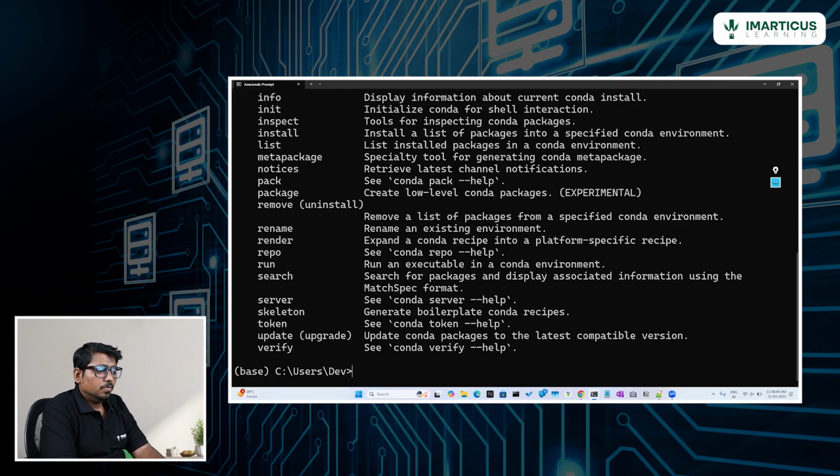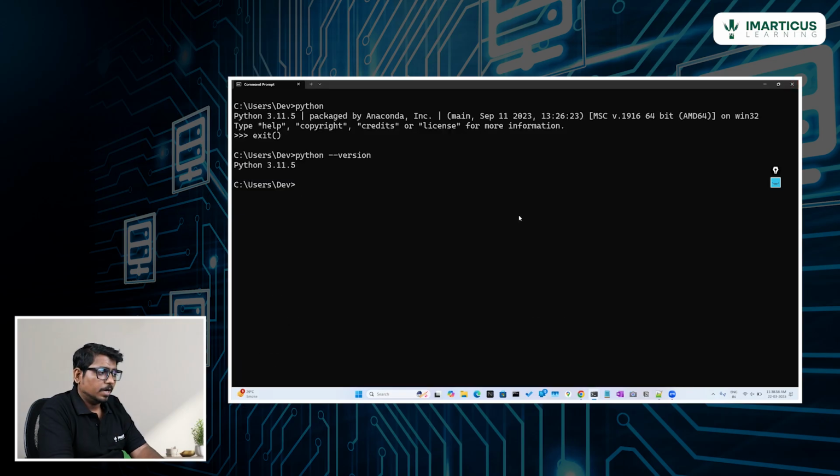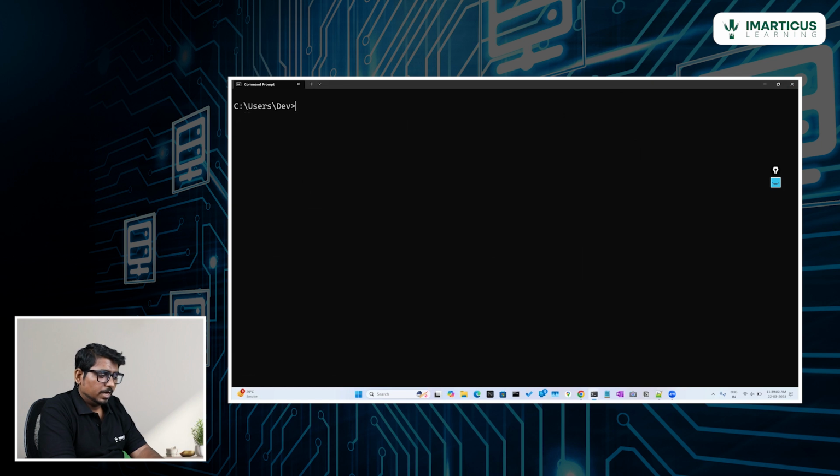Now first we'll see how many conda environments are present in my machine. To list all the conda environments, you can type conda info --envs and press enter. Now it will pop up all the conda environments which I have created on my machine. You can see these are the environments present on my machine.